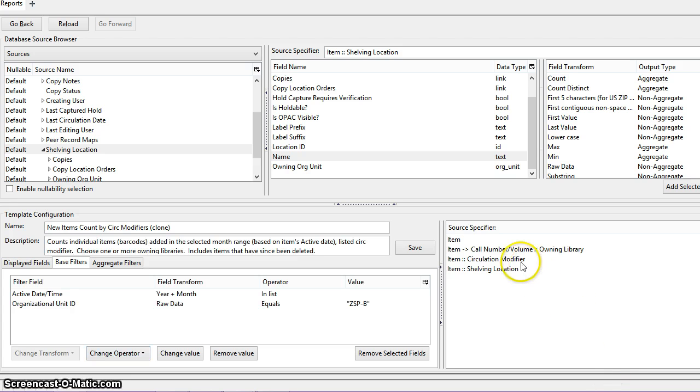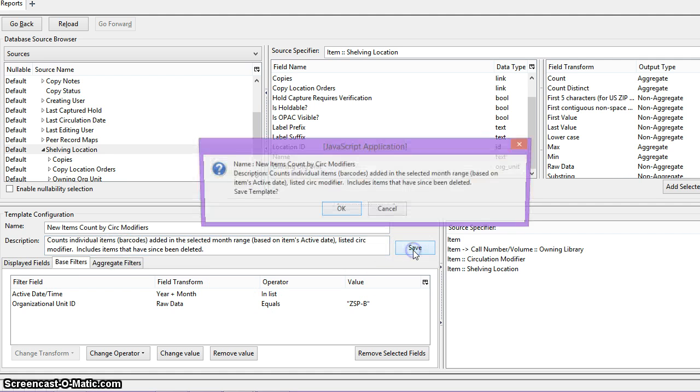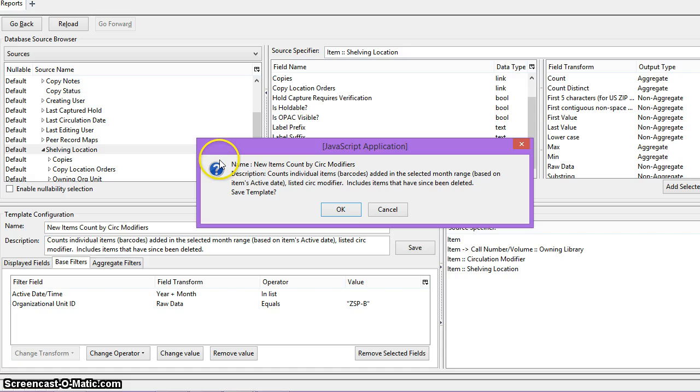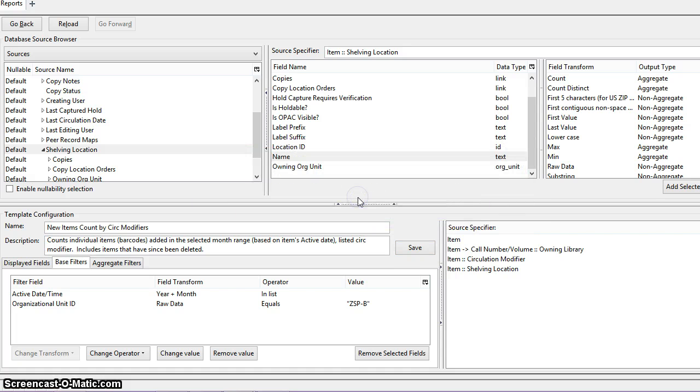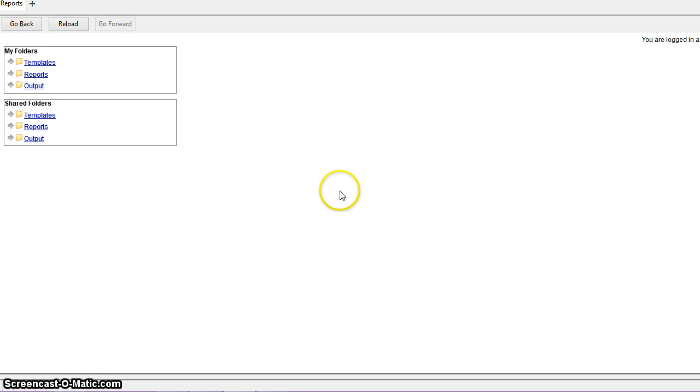Once you've made all the desired changes to your template, you can click on Save. I'm just going to remove Clone from the name, verify that the description is correct. I'm going to remove this "choose one or more owning libraries" because we've set it so that it only reports on my library, and then just click on Save. A confirmation box will open, click on OK, and then click on OK again. You can now generate a report from the modified template.